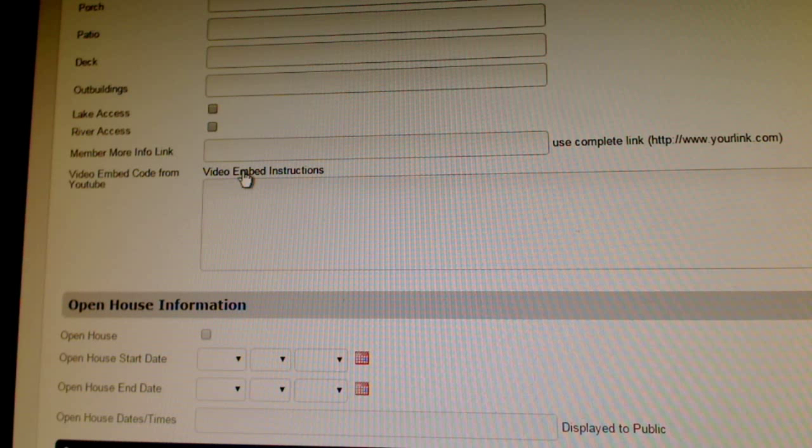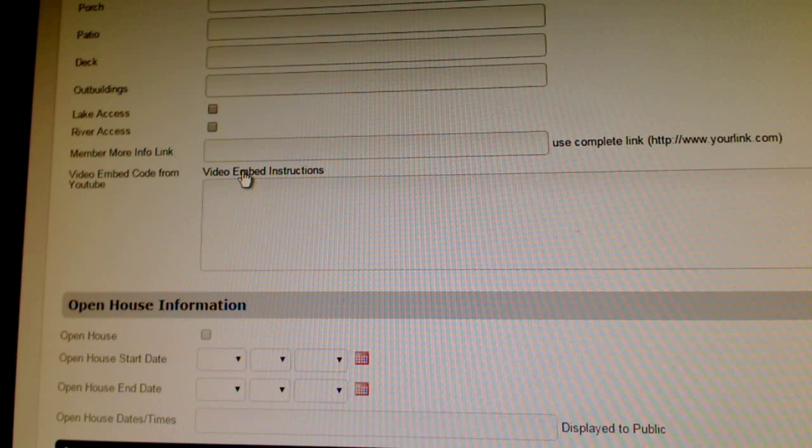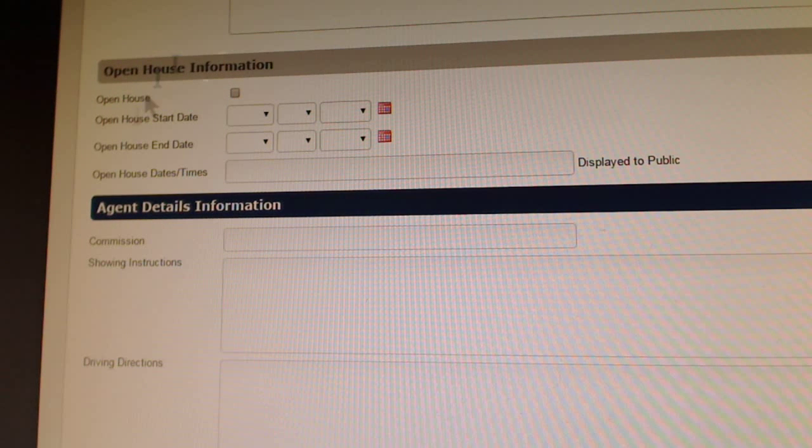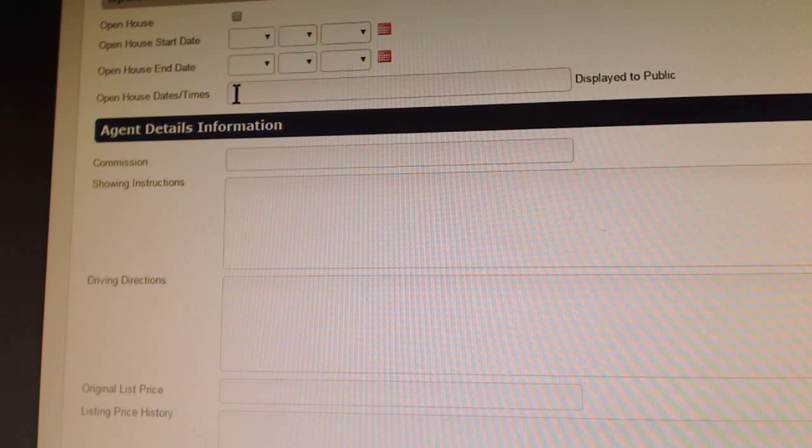Now here are some instructions, and if you click this link, you'll find instructions to embed a video from YouTube. If you have a video of the house and you want to share it with us, just copy and paste the code in here, but you'll need to follow these instructions to get that done right. If you do have an open house, it is very, very important to fill out all of this information correctly and check this box. If you do, all this information will automatically show up on our open house page. If you don't check that box and hit save, that information will not show up.